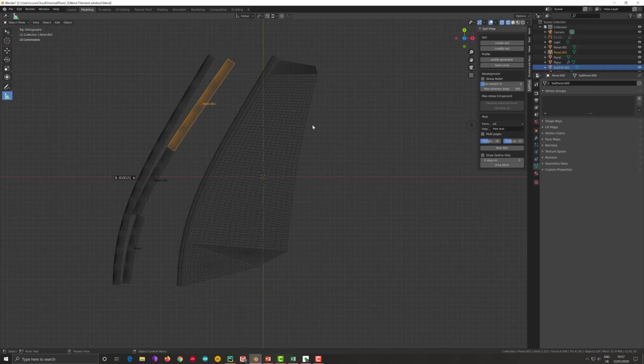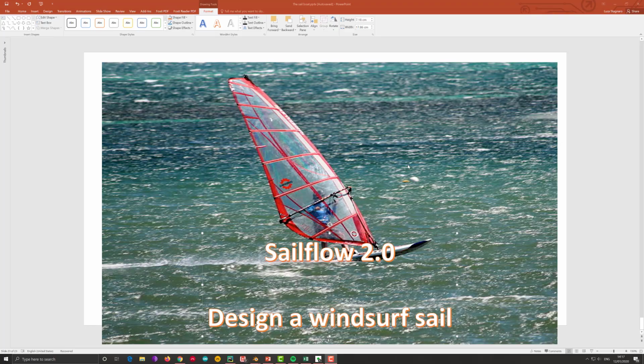Remember, you have to duplicate those pieces because you have to stitch them together to do a full 360.